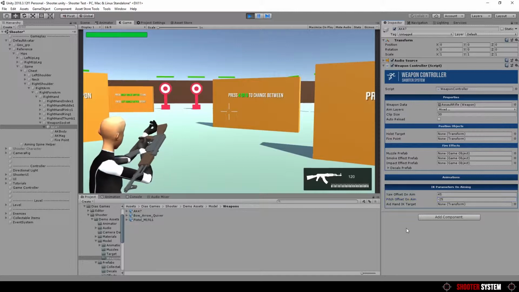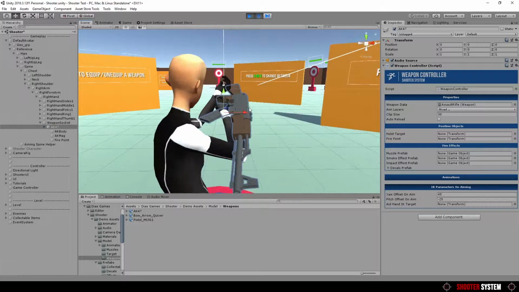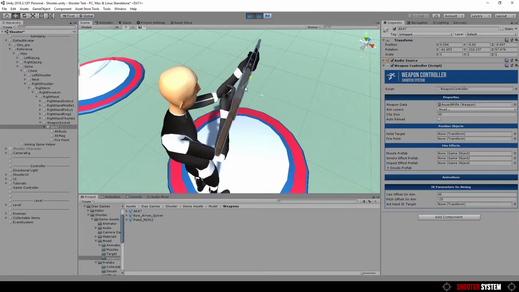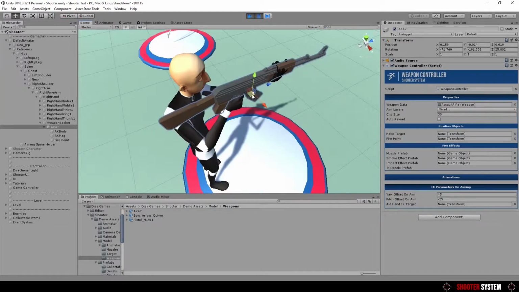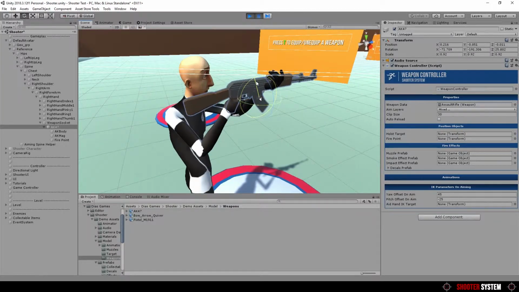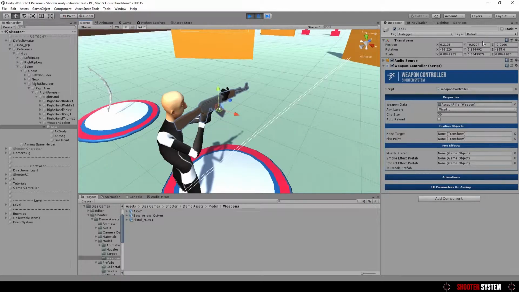Now, let's set weapon position. To do this, pause your game. Now, select your weapon. Change its position to fit the hand. After changing position, I found these parameters as ideal.